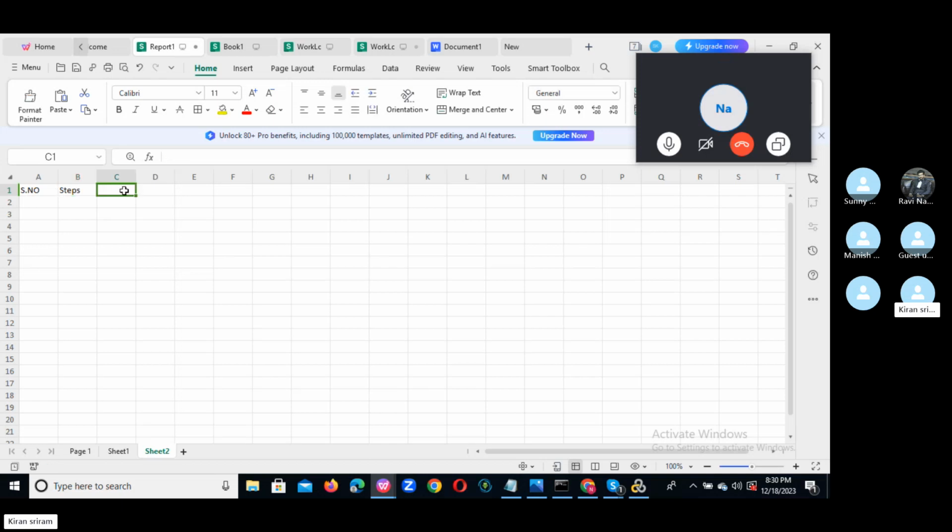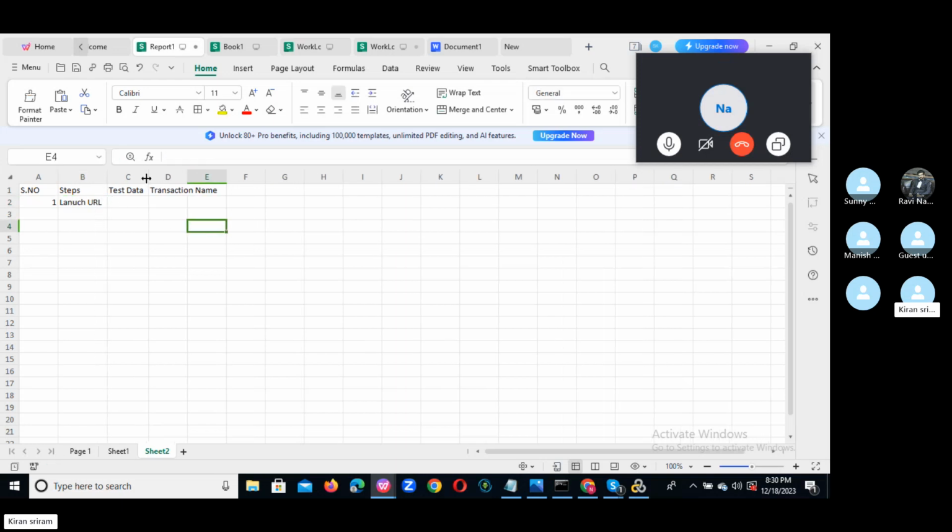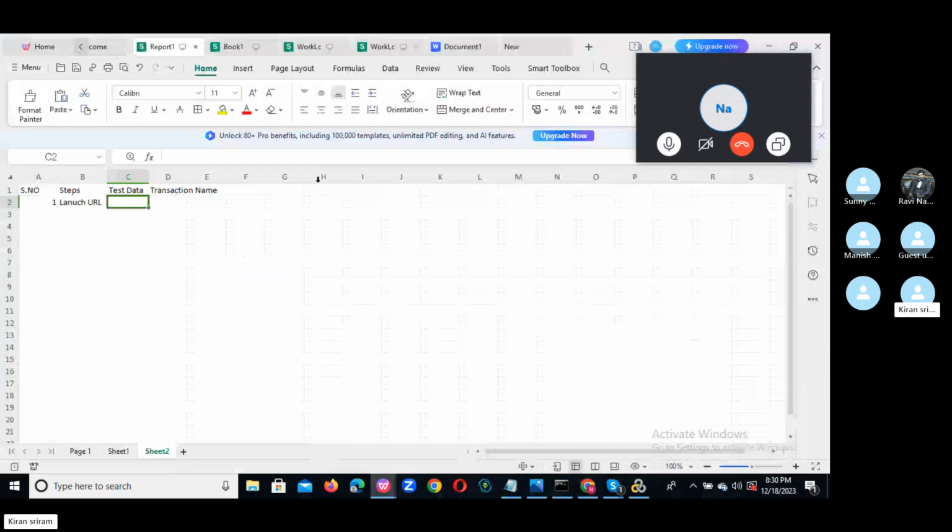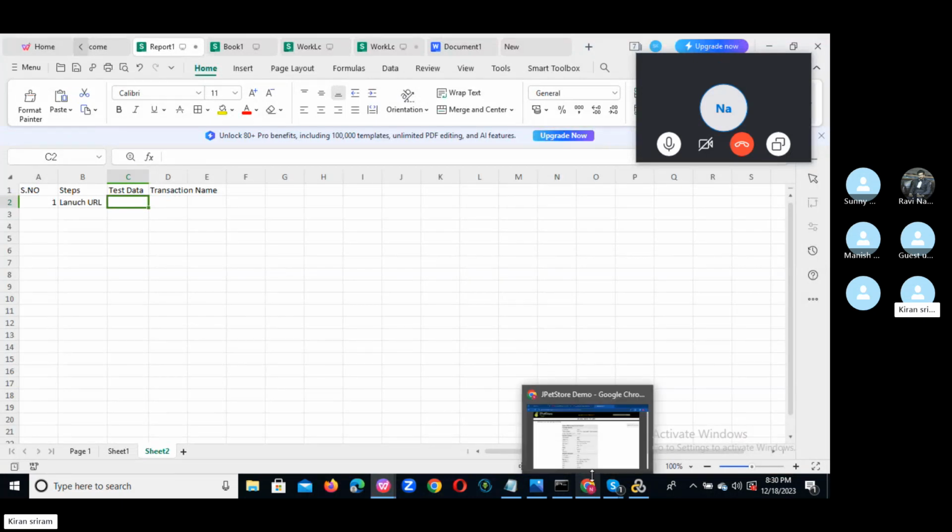And next we can give the test data and transaction name. So now you need to give the first step. What is the first step? Launch URL. Test data is nothing but, if you want to launch the URL, we need to give the URL, right? They will provide everything here.